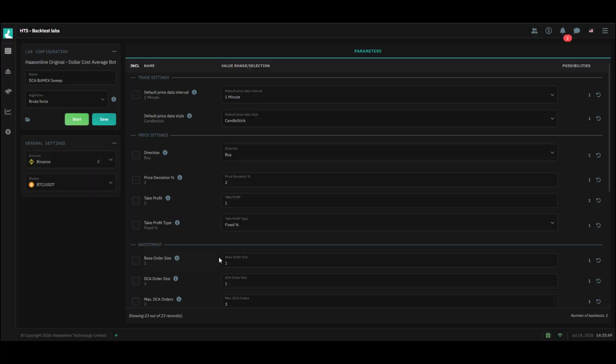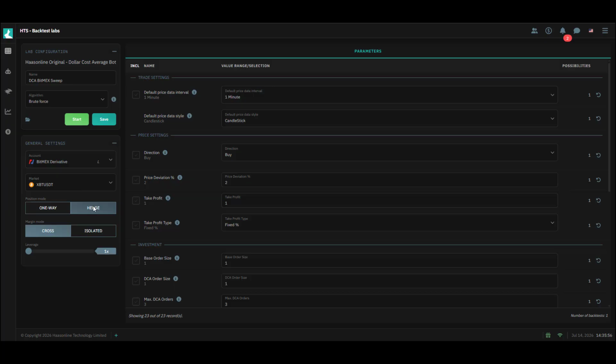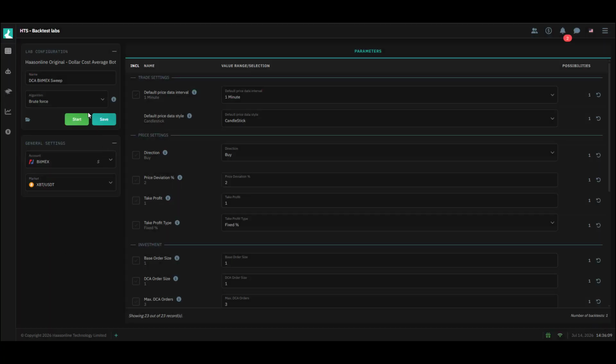Alright, so the setup page is divided into 2 sections. Let's look at the left side first. Here is where you define your environment. You'll want to select your exchange account, the market you want to test on, and, if applicable, your margin mode and your leverage. Above that is the algorithm selection. This is the engine of your lab test.